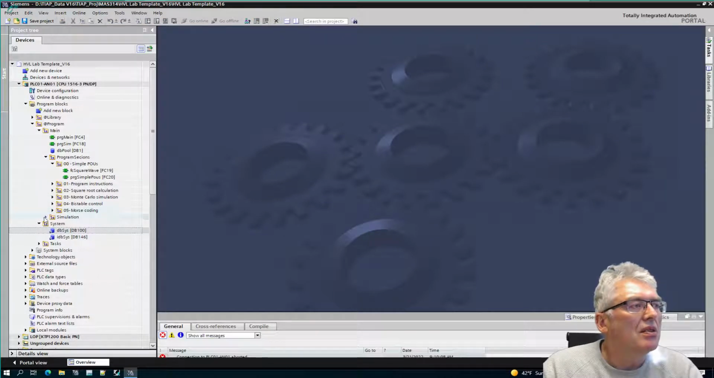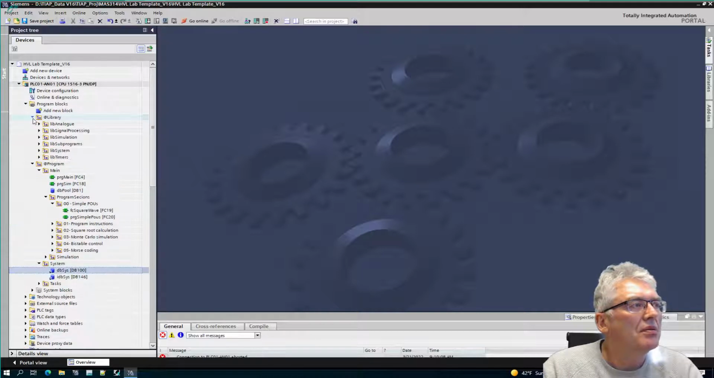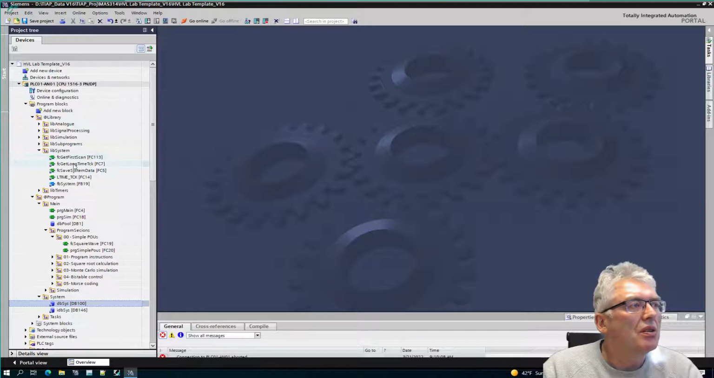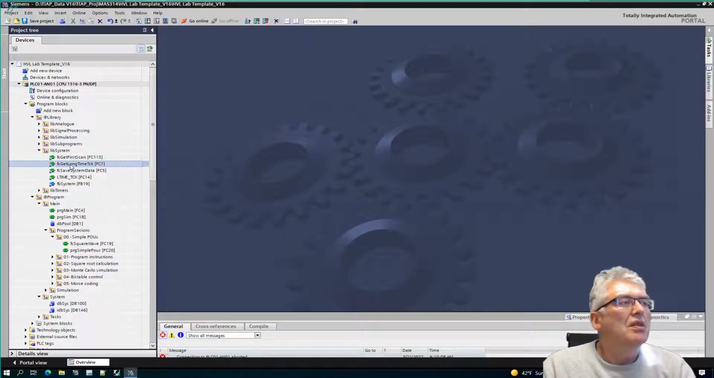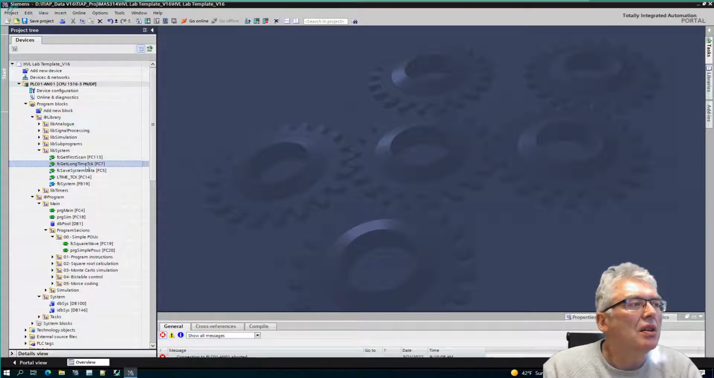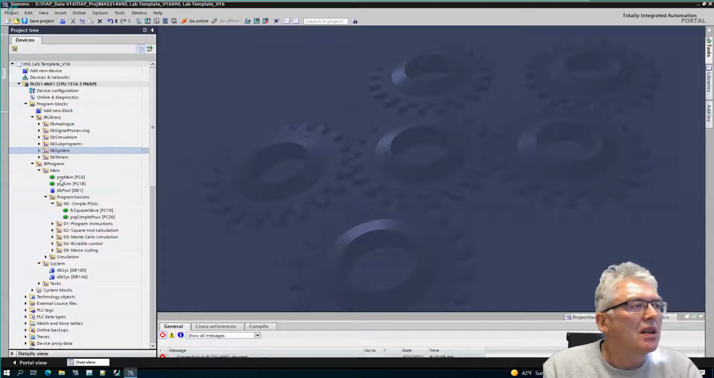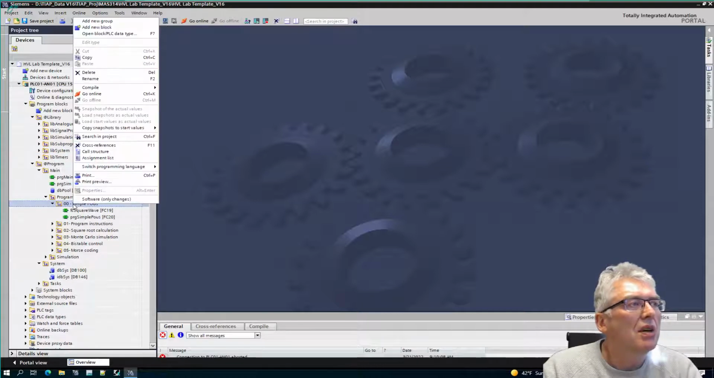And under my library here, there are some system functions. This one is going to get a long time tick. What it does, it's just collecting the data out of this data block here. So I'm going to use this function for my timing. Okay, I can collapse this again and start to make my function block.